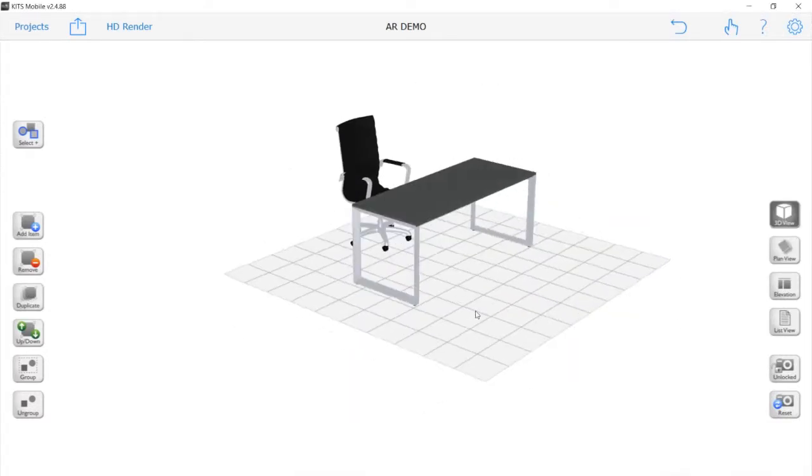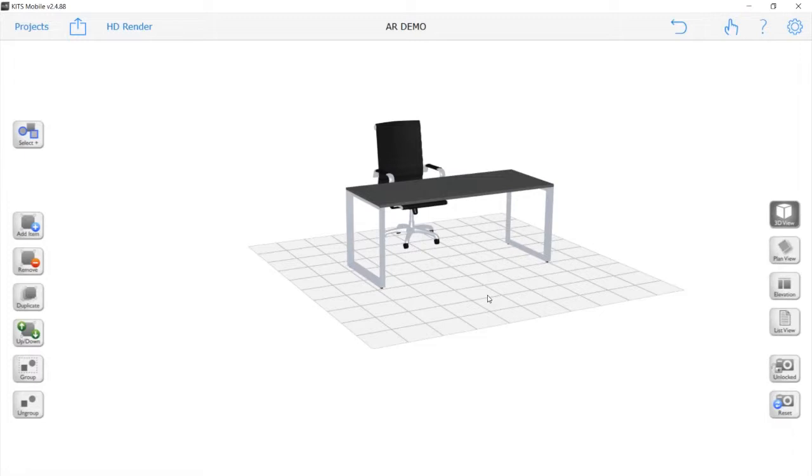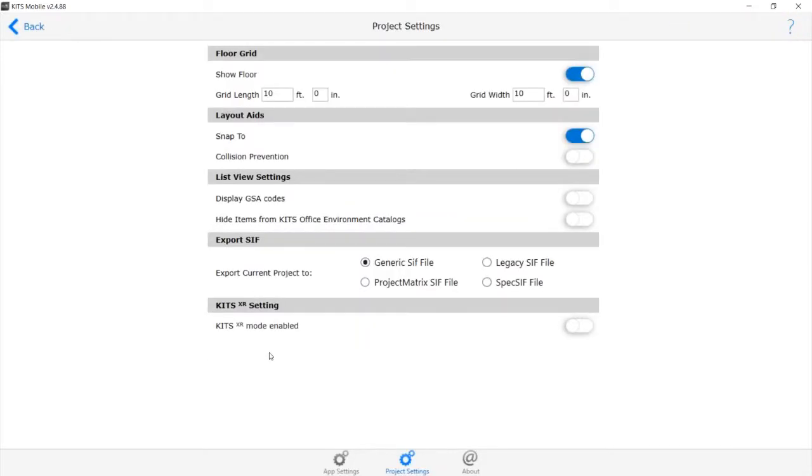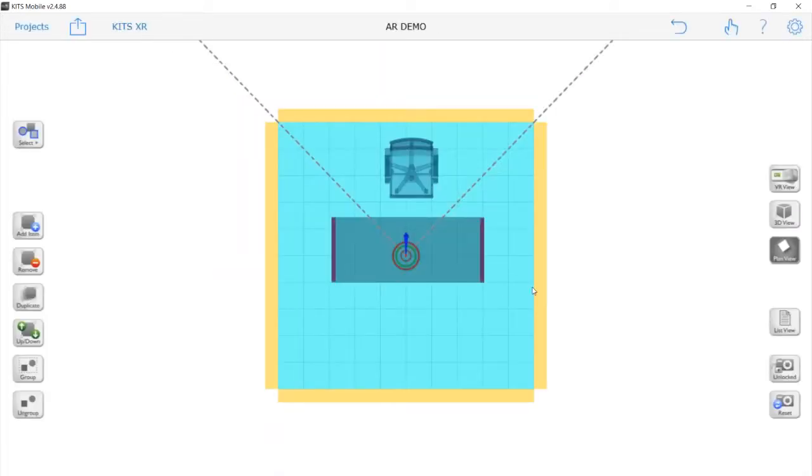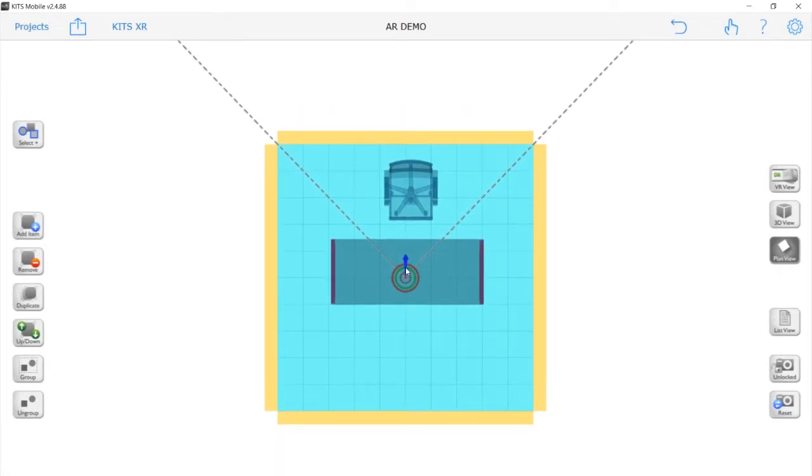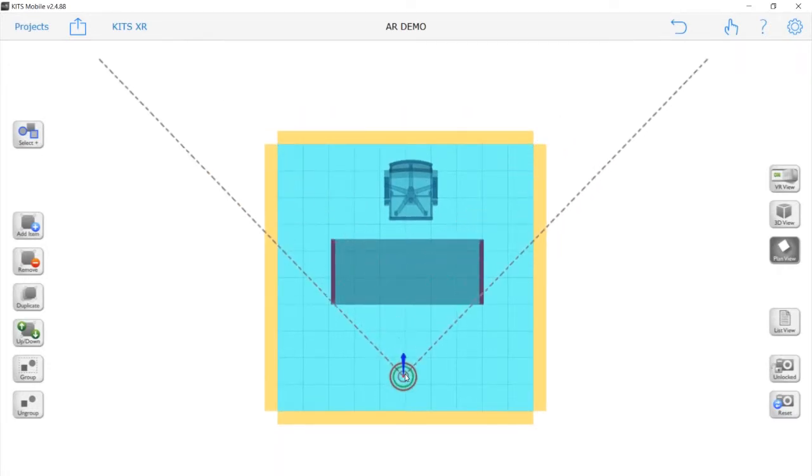All right. And just as we were used to before, we create a rendering and then we create documentation. Well, with the new XRPro license, you can actually go into your project settings, and here under KITS XR mode enabled, you can enable your XRPro features. Once you go back, you'll then be given this camera angle to create your VR.